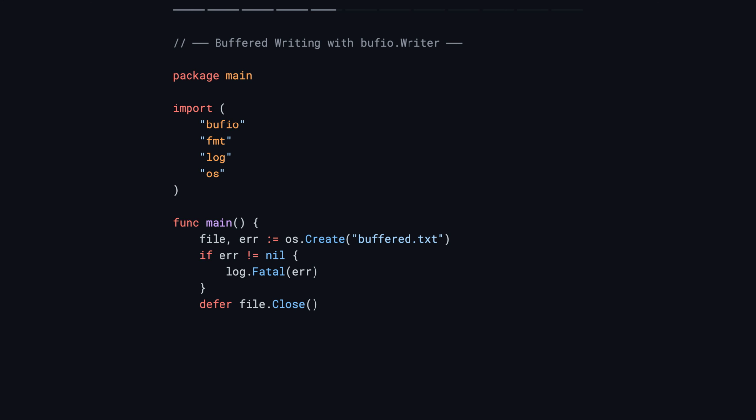Buffered writing with bufio. Writing many small pieces is slow because each write goes to disk. Use bufio.Writer to buffer writes. Important: always call writer.Flush before closing the file. Otherwise, data in the buffer will be lost.